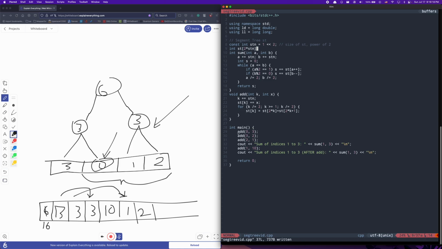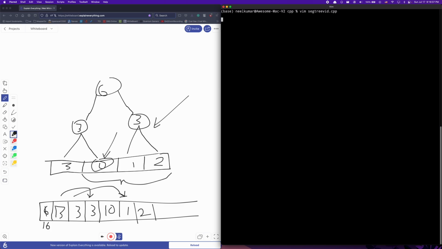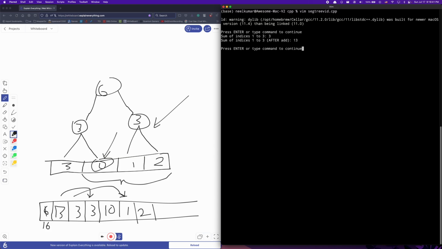Now in this right here, I'm adding all the initial values, doing the sum of indices from 1 to 3. At first, this will be 3, right? Because index 1 is 0, and over here it's 3. And after it, it should be 13, because this changes to 10. So let's see what the program does. Just compile it, and then here we go. As you can see, it works perfectly.